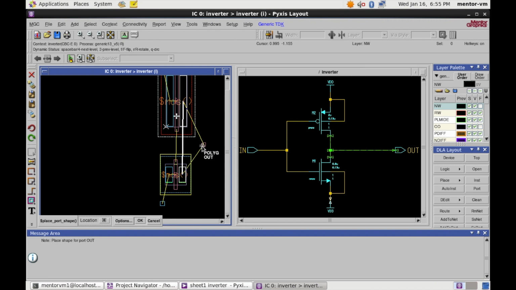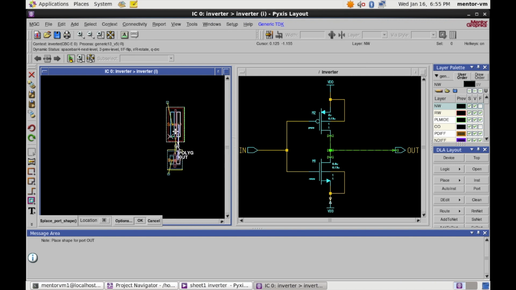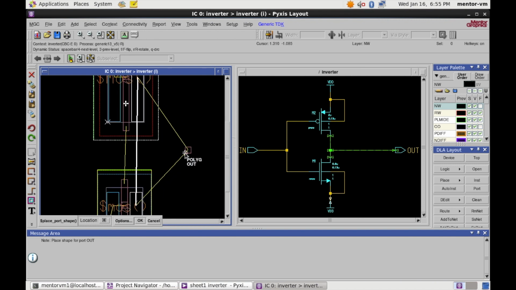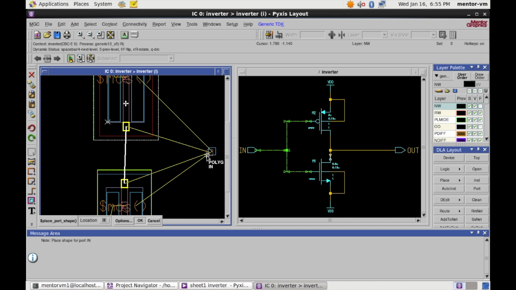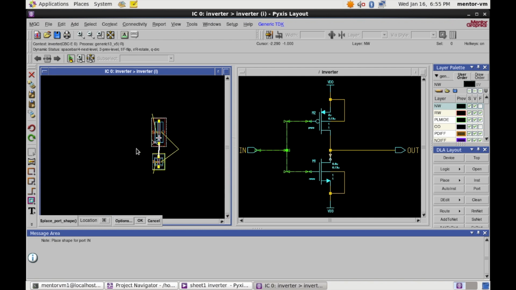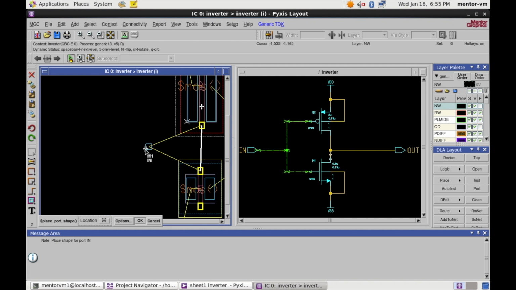The third port we need to put is the out port. We also change the layer to M1 by pressing the 4 key and put it on the right. And finally, it's the in port. We also change it to M1 and put it on the left side.